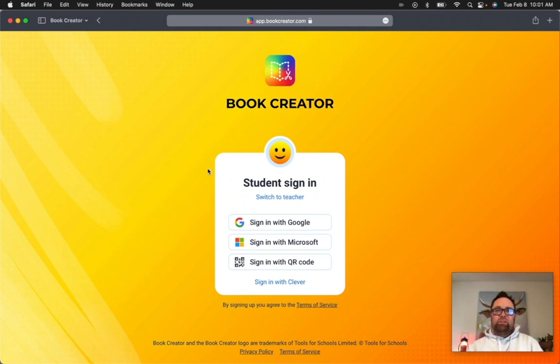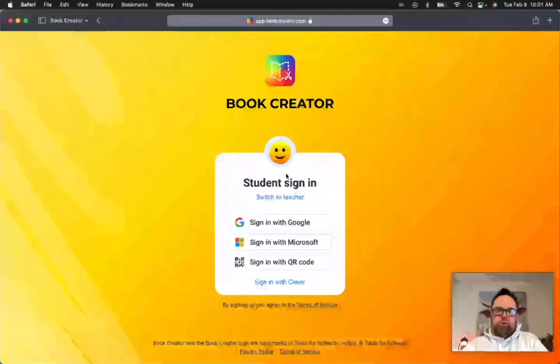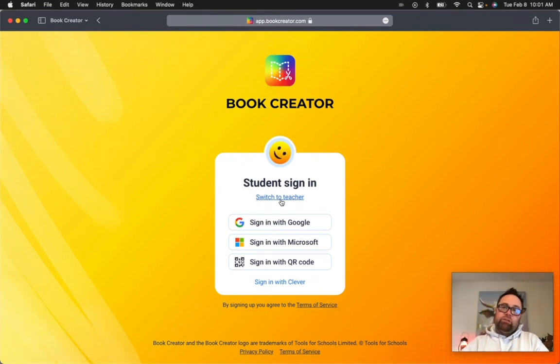I know as teachers, we get super excited about signing in, and we just want to start clicking buttons because we want to get used to Book Creator, and we want to start playing around with all of its amazing features. But if you see the big yellow screen right here, then that means you are ready to sign in as a student. You will also notice that there is a smiling emoji here and the words student sign in. So you need to make sure that you click underneath here where it says switch to teacher.